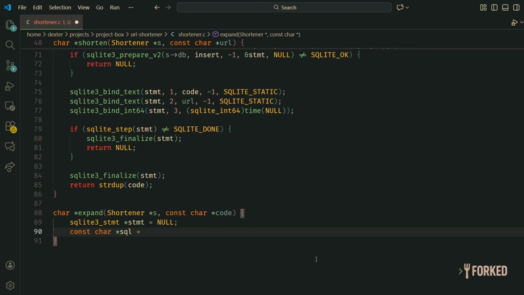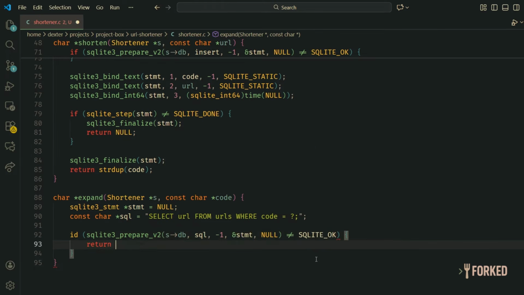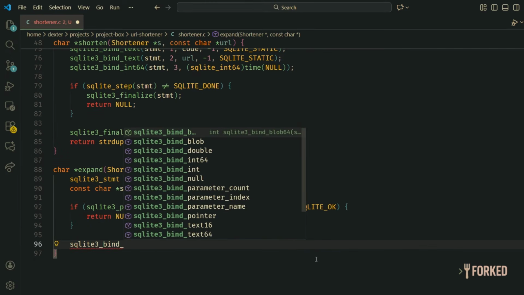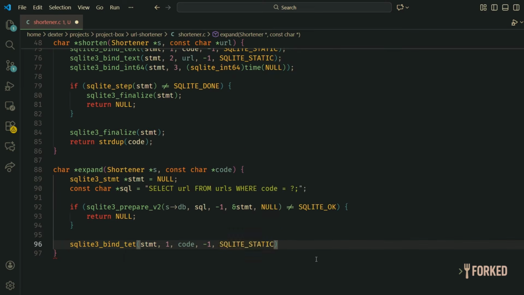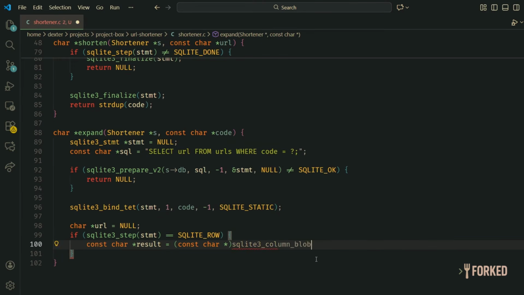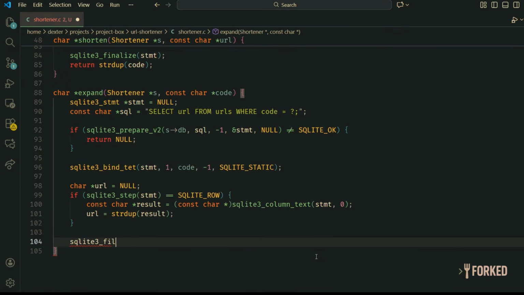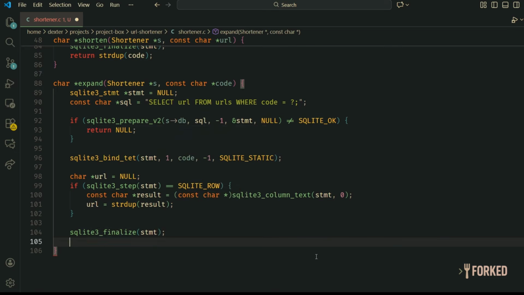First, we prepare a simple database query that says, select the URL from the table where the code matches the one the user entered. We send that query to SQLite and attach the shortcode the user provided. If the database finds a matching row, we pull out the URL from that row and copy it into a string. Then we clean up the database statement to free resources and return that URL back to the main program.